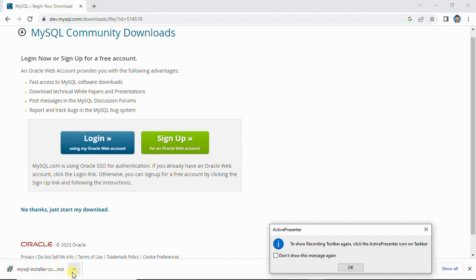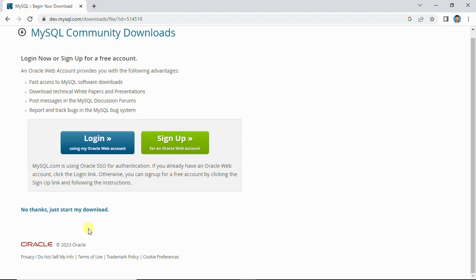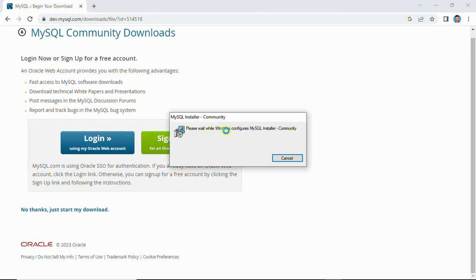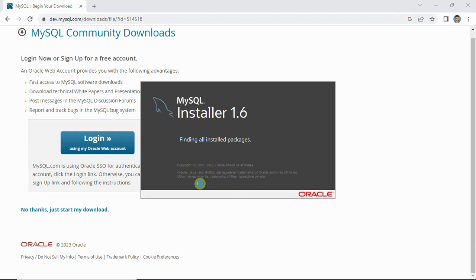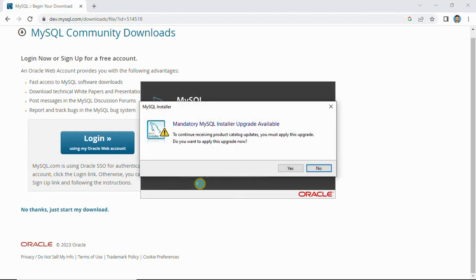Our file has been downloaded, so we will just double click to install it, or we will open it. It is installing. It will take some time. Click on yes. Actually it is a large file, so it is taking time to install, so we have to keep patience. What warning it is giving: mandatory MySQL installer upgrade available. To continue receiving product catalog updates, you must apply this upgrade. Click on yes.